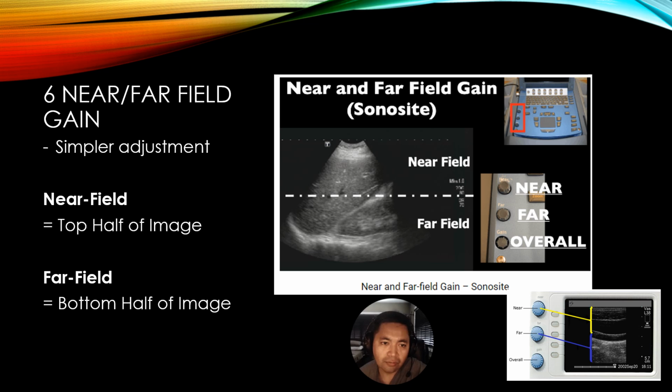The near far field gain adjustment system is the simpler of the two. Machines like this one from Sonosite allow you to fine tune gain in a simple manner. The near field is the top half of the image, and the far field is the bottom half of the image.